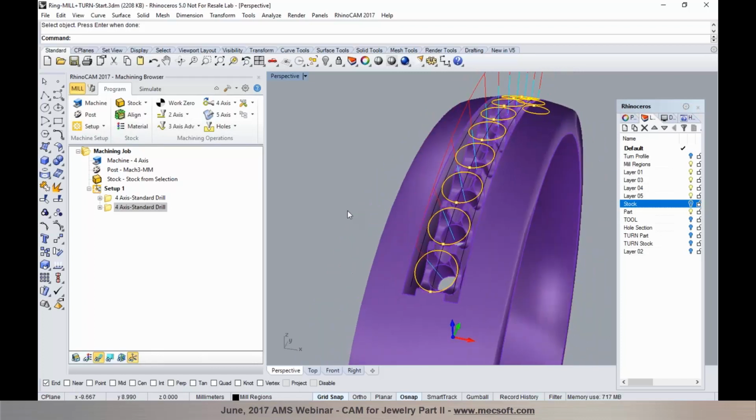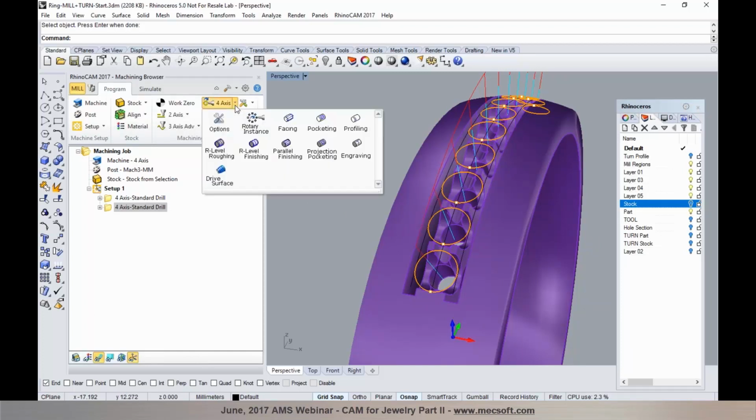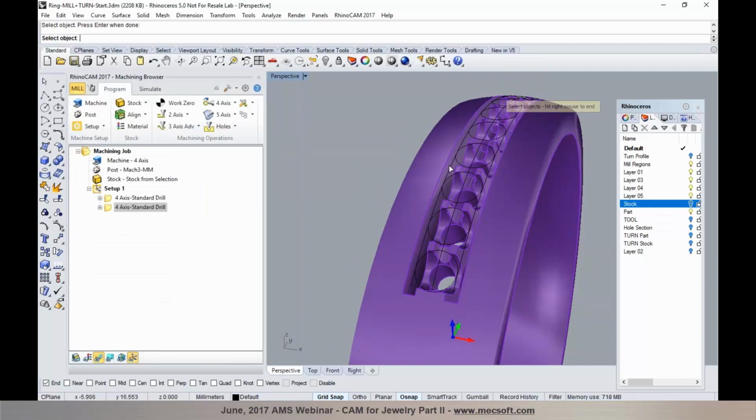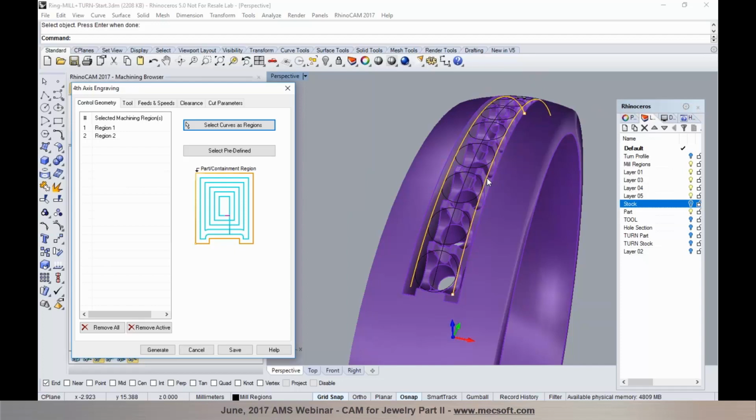In the next step, we would like to go ahead and program these slots in here. So for this process, I'm going to be using an engraving. This is a 4-axis engraving method. You can find this under the 4-axis methods. You'll find 4-axis and engraving. And I'm going to first select the 2 end curves. I could be selecting curves or face edges. Now this is a projection technique we're using. It's not a wrap, it's using a projection method.